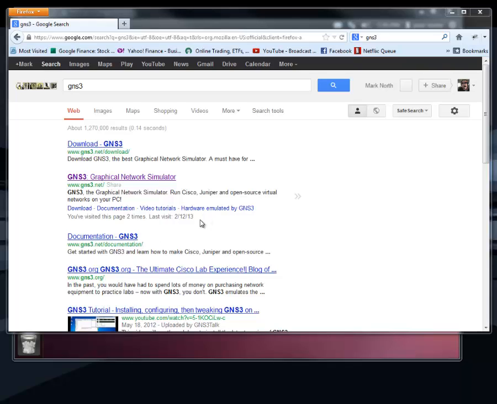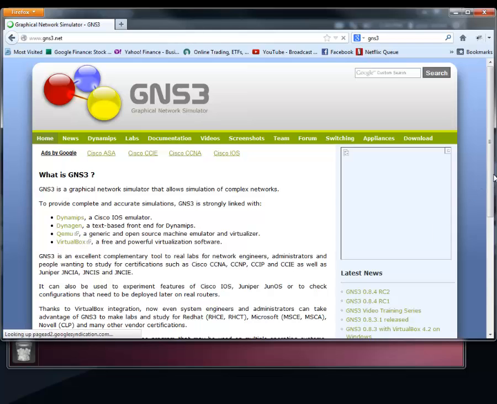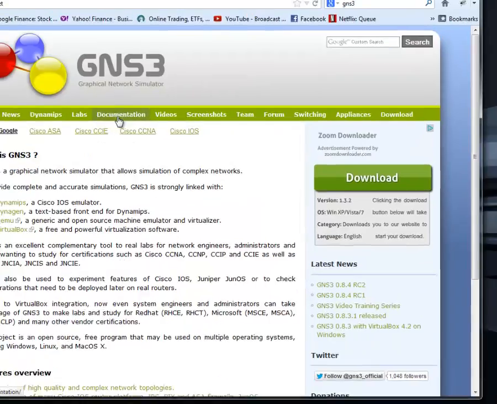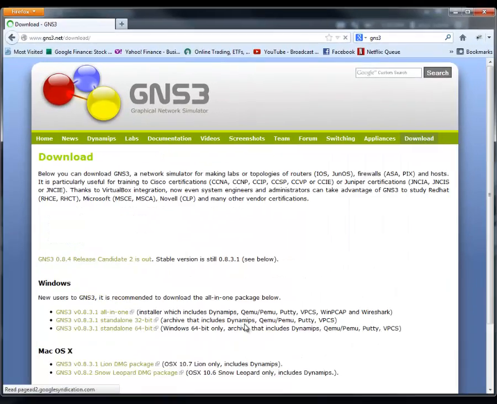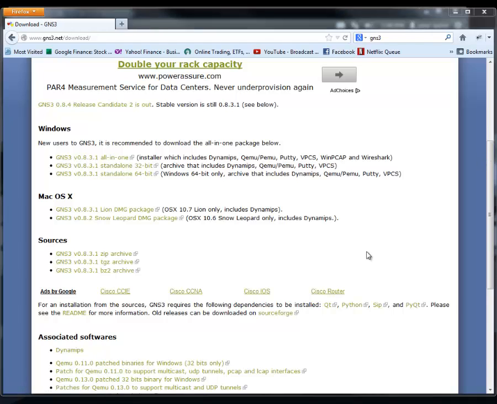First thing we're going to do is download GNS3. You can just Google it or go to gns3.net. And we're going to download and install it onto our laptop. So you click on the download link. You can download whatever version you need.